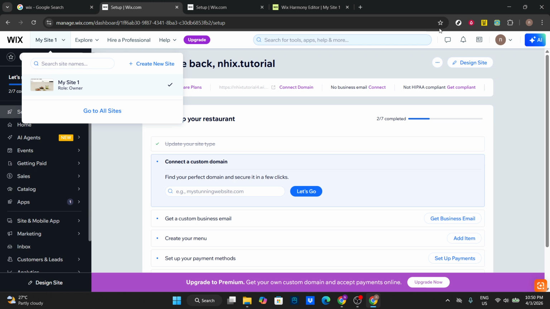You'll see a list of your sites. Click the site you want to update so Wix knows exactly which project you're about to edit. If you manage multiple sites, double check you've chosen the correct one to avoid updating the wrong brand.